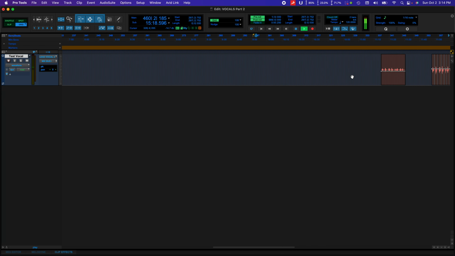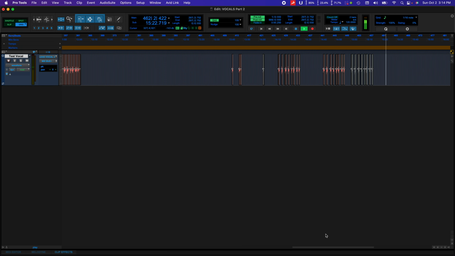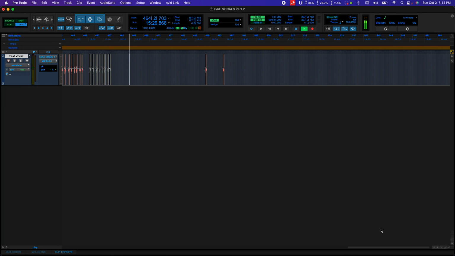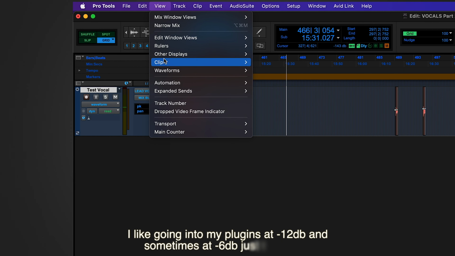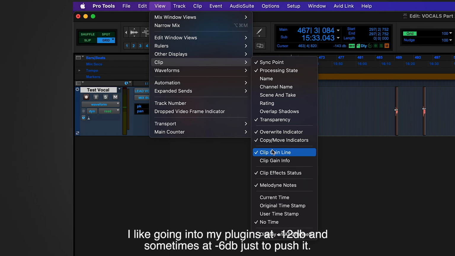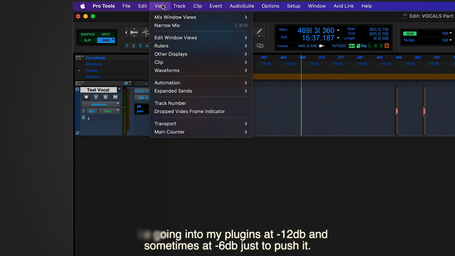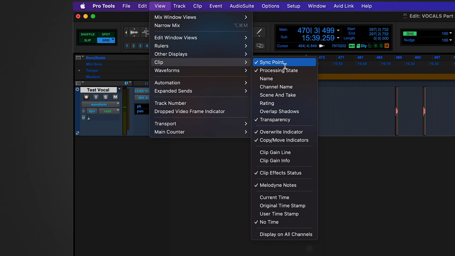So now mute all the plugins on that track, and let's gain stage each part to the volume or level that you would like to go into plugins. And for me, that's -12. I'm not picky, -13 is fine, -14, even -11, -10, -9, just as long as it doesn't go over -6.